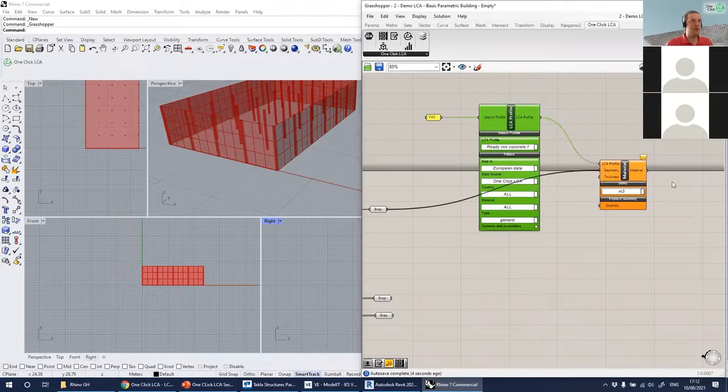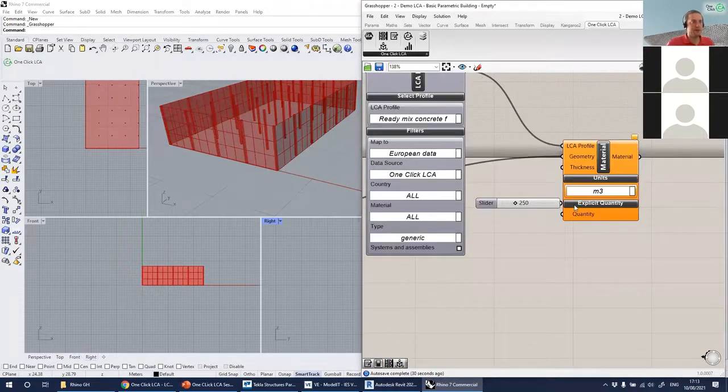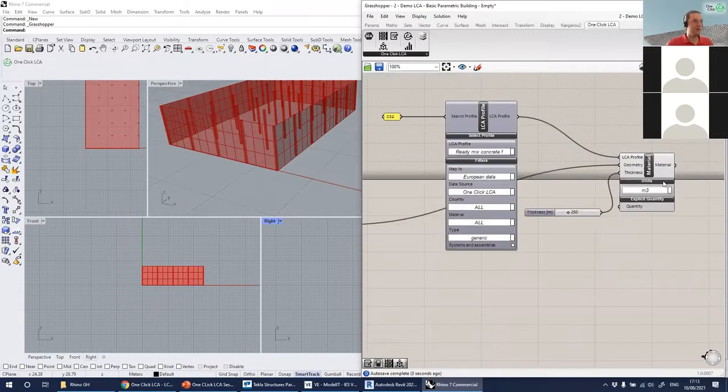So now this node knows what geometry we have and what the material of that is, but we still get a warning. If you just click here, it will show you the different warnings. It says that we need to specify the thickness for quantity. So what we can do is say that this is going to be a 250 millimeters thick slab, and we're going to plug this in here. And we are ready with that.